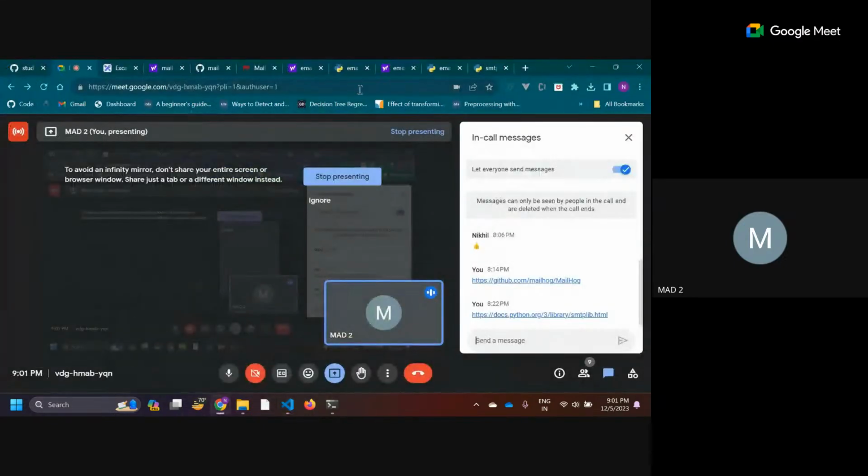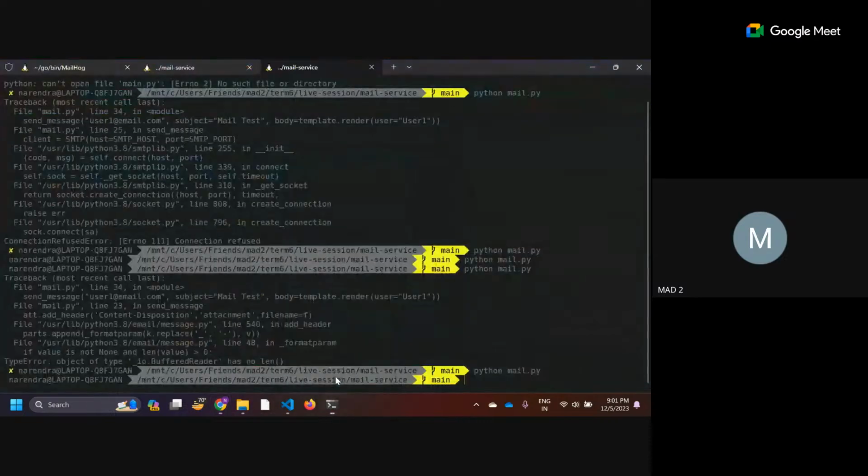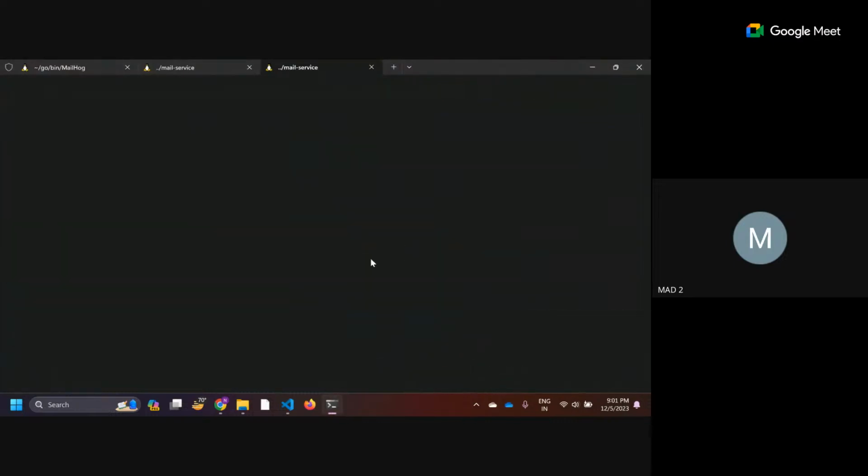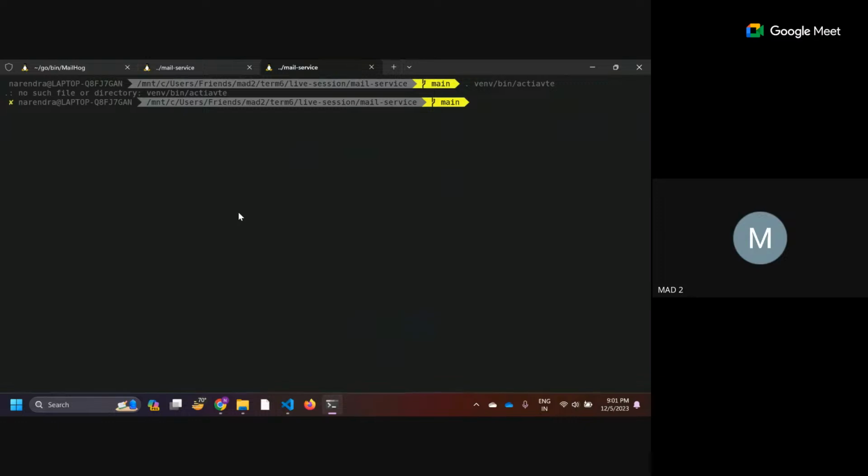Okay, let's do one thing. We have some time, so we can set up a Celery system. Wait. Let's install Celery and Redis.